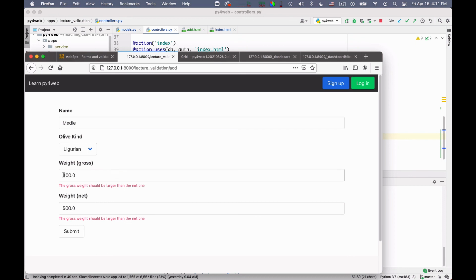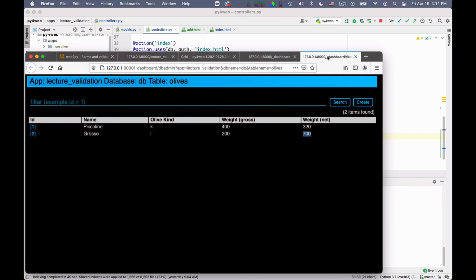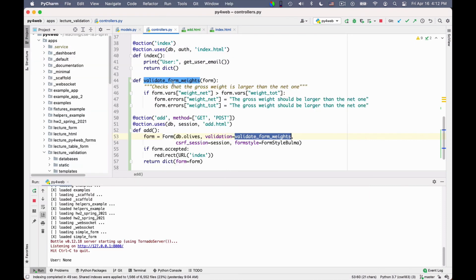Okay, and if I put this as 600, or maybe if I simply swap the two values, actually, maybe that's the error the user did while entering values, then this will go through, and once it has gone through, you can look at it in the database and see that indeed we have it. Okay. So this essentially teaches us how to do validation using an arbitrary function that can check any constraint between the form values, among the fields of the form.